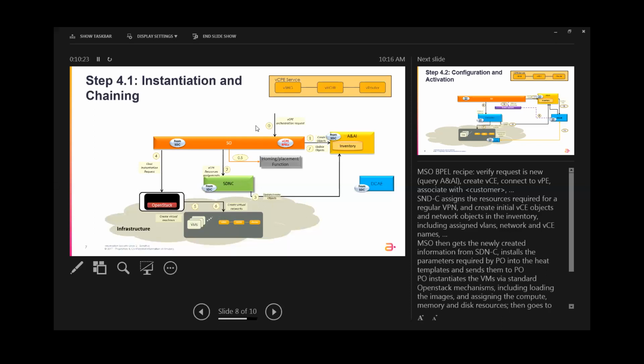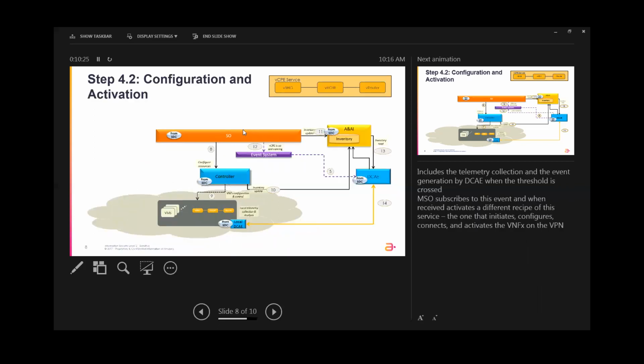The service is not yet up and running because now we have a few more steps to do configuration. So we go to a controller. In this case, we didn't say exactly which controller because we didn't want to get into this debate. But it goes to a controller, and if it's APPC, it's APPC. And then the configuration is done. Again, A&AI is updated. And now we're not quite ready because we need to also monitor.